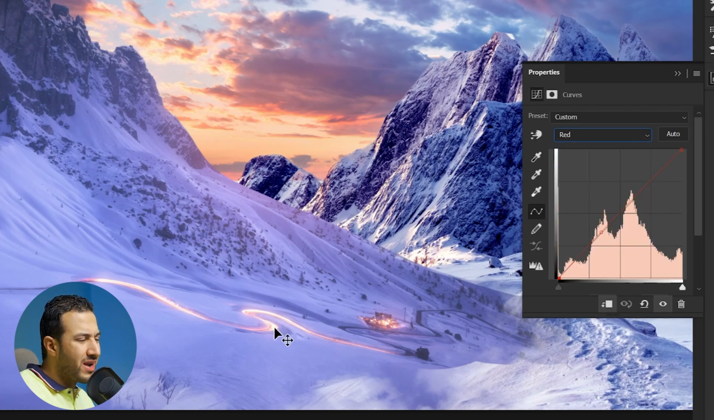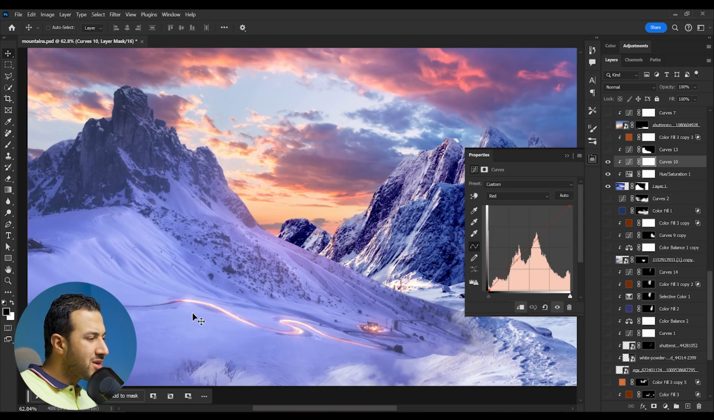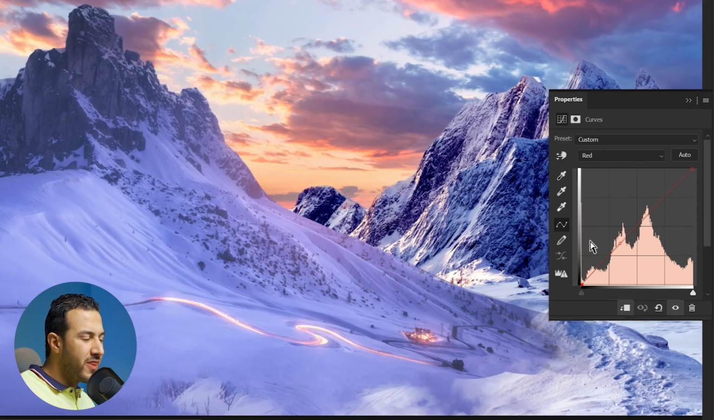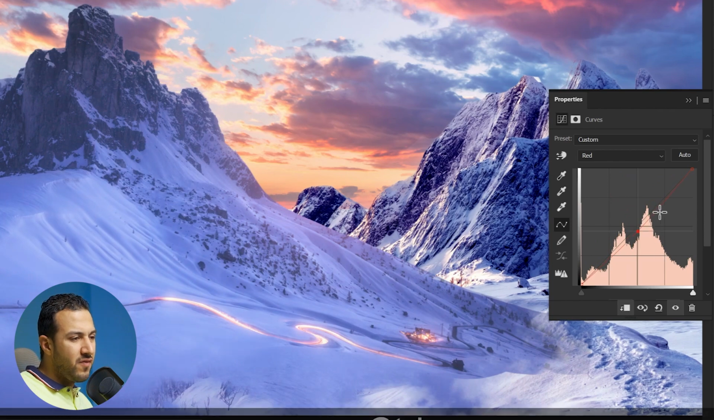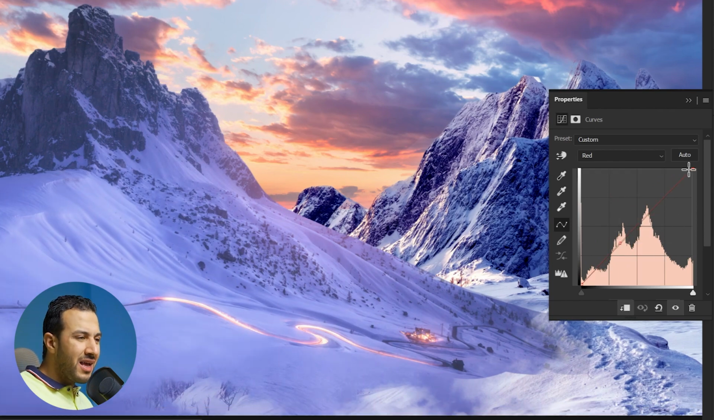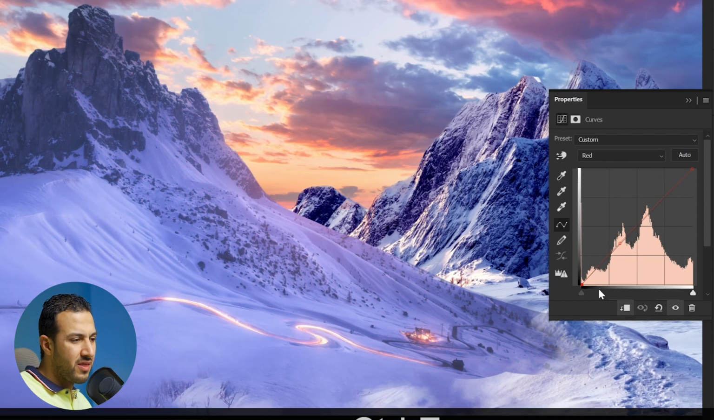So how did I correct it? I noticed what colors I want to add in this image. I started by adding some red into the midtones. If I want to add cyan, I will just decrease it like this, and if I want to add reds, I will just increase it like this. This is for the midtones, and if I want to add red in the highlights, I will increase it from here, and the same way in the shadows from here. I think you got the point.